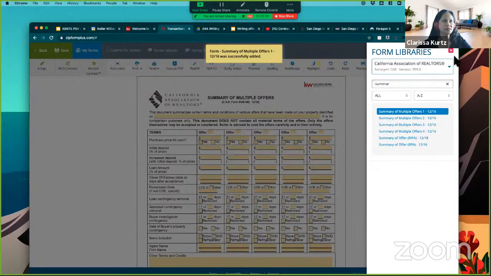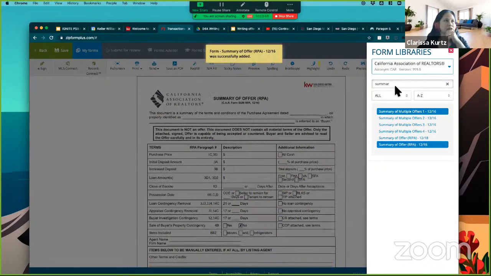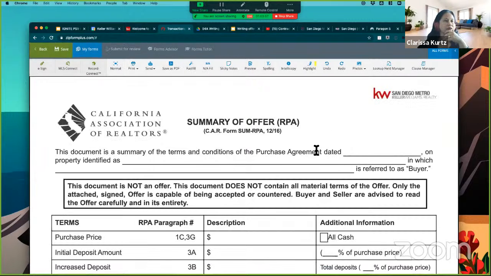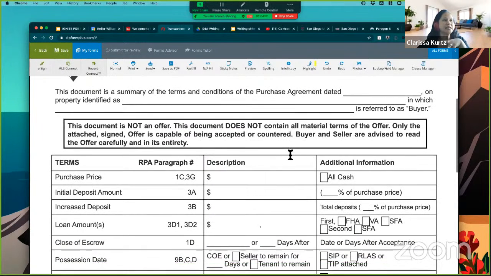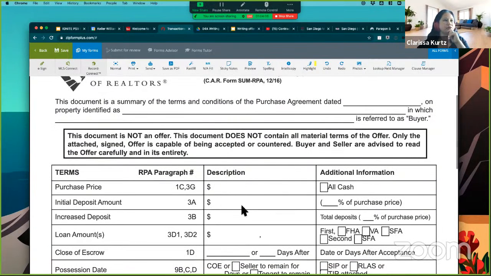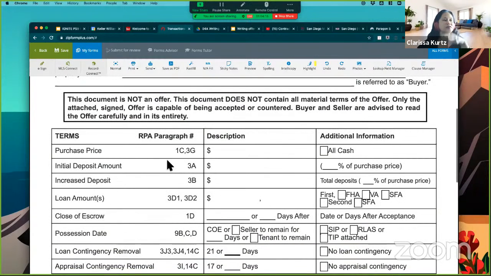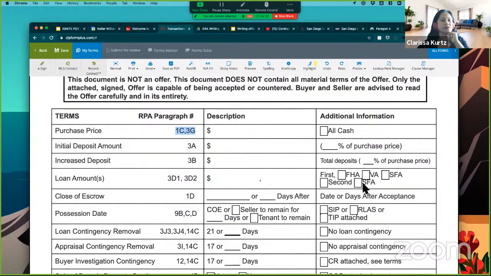Actually, let me show you this one first. There's one called Summary of Offer, and make sure you're looking at the RPA and not the RIPA. So this is Summary Offer. This is really good practice. Let me open it up to see what one offer looks like. You can't really fill it in here, but I would print it out. This is good practice reviewing offers to see the highlighted terms. Here it tells you the price, but it also tells you the paragraph it's found in. And then you can say, is this all cash? Initial deposit, increased deposit, what's the loan amount? What's the type of loan here?